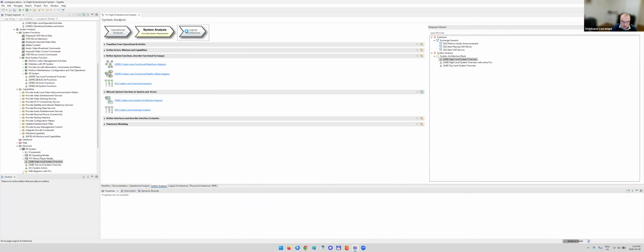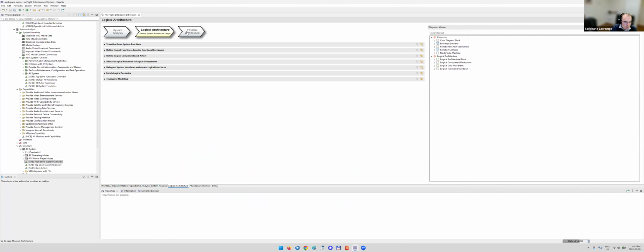So let's move to the logical architecture. We could do the transition again, and I'm going to switch directly to those architecture diagrams. And the first that I want to open is, I'm not seeing it here. Templates, what am I missing?